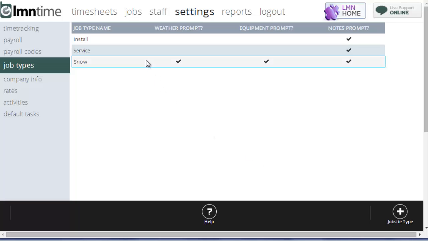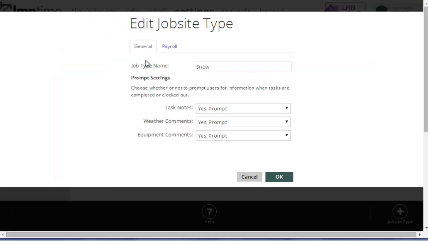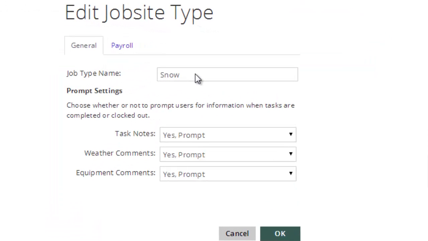For instance, when you're doing snow work, it's important to track the weather, and it may be important to you to track equipment. So what we can do is we can say for all jobs assigned to the snow type, we want to track task notes, we also want to track weather, and we want to track equipment.